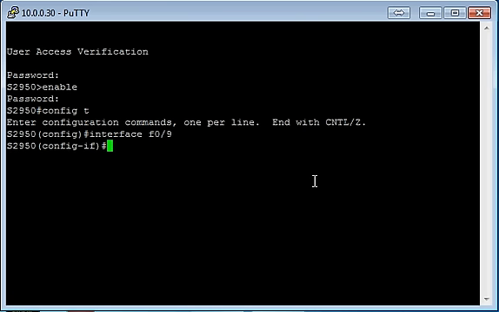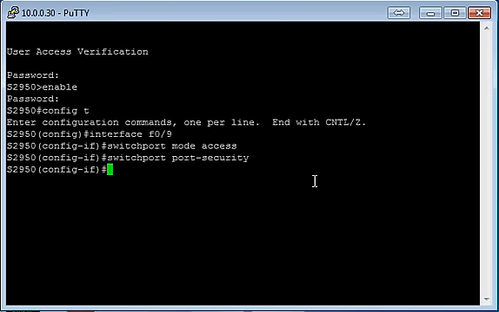The first thing I want to do is to specify the switchport mode. Switchport mode access, to keep it as an access port. And then I need to enable port security. So I say switchport port-security, and that enables port security on that port.